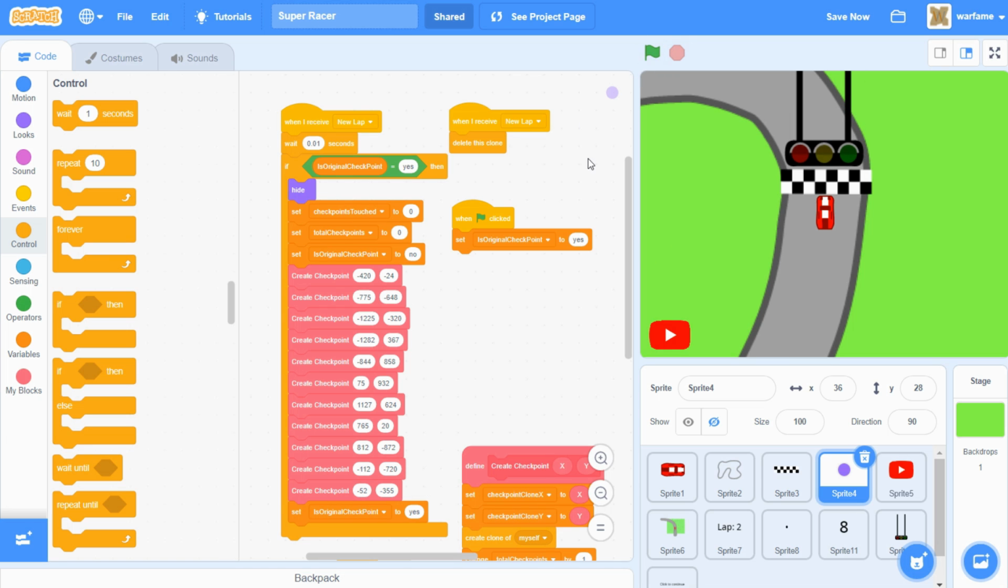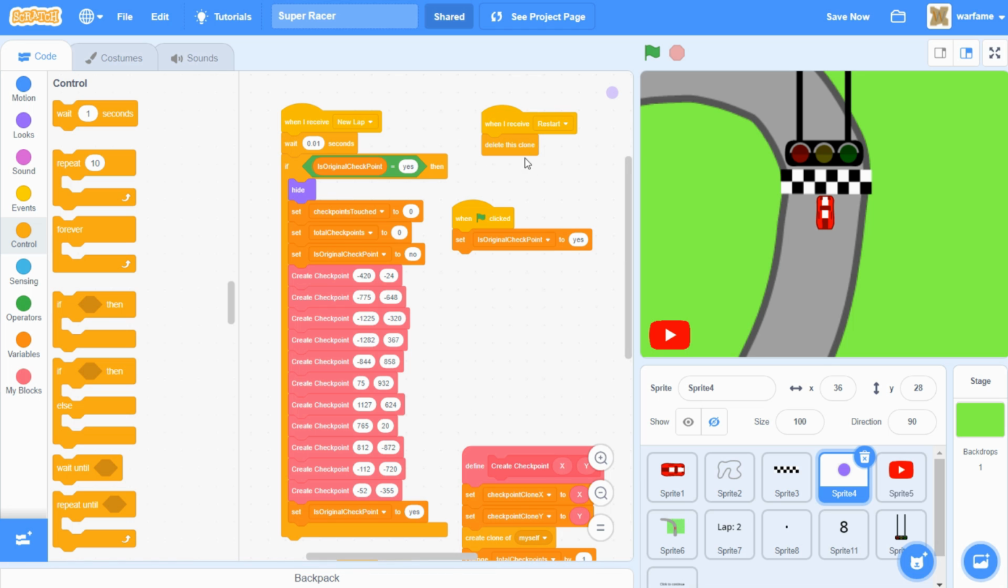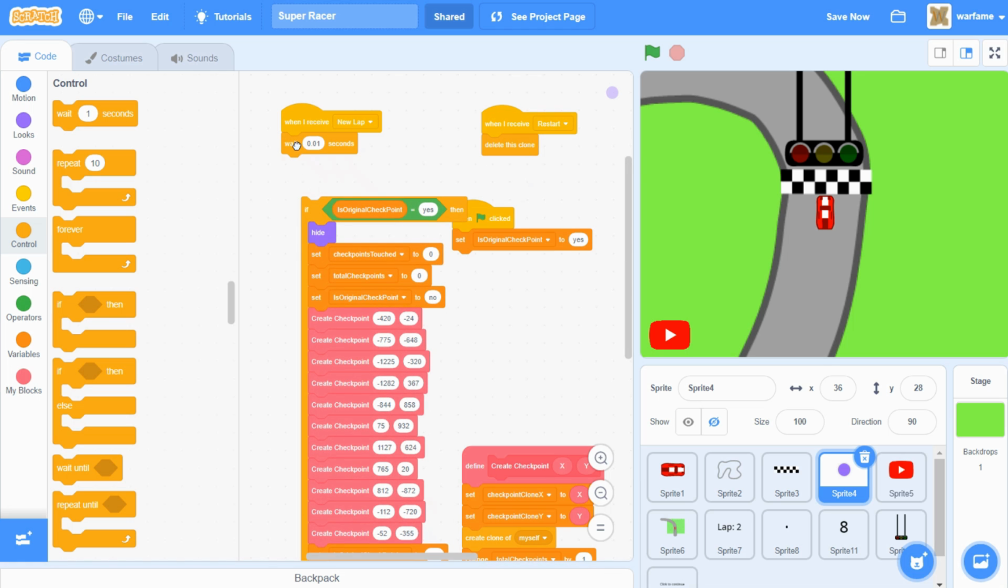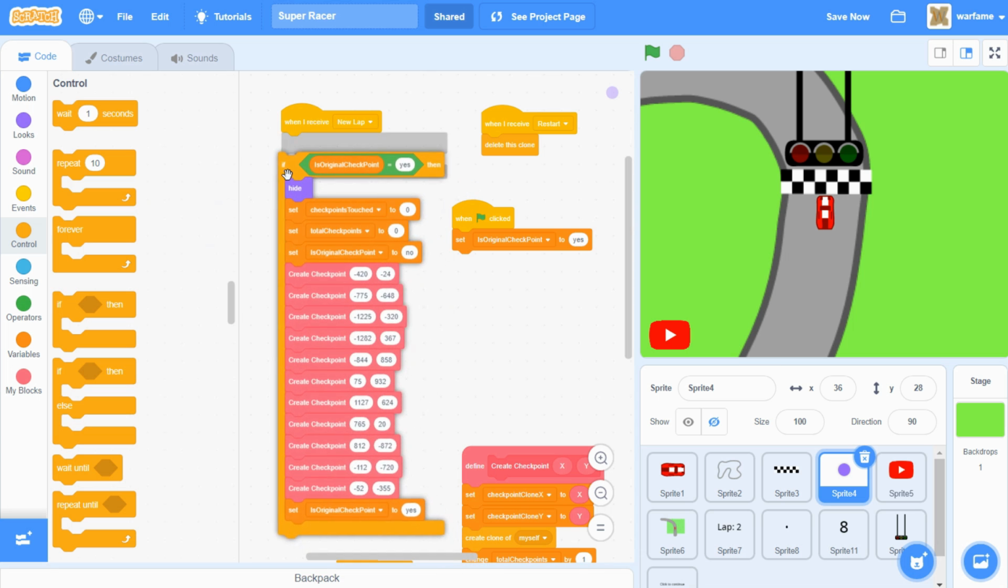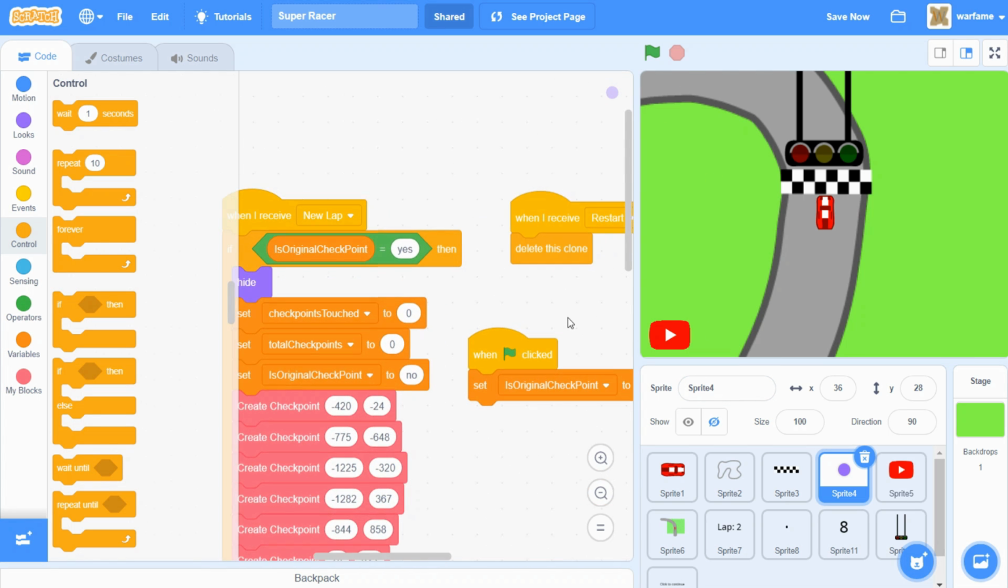And oh yeah, so one thing I want to change actually is let's not do the when I receive new lap, but rather when I receive restart. So I think that should be better, and in that case I am going to take out the wait 0.01 seconds. So yeah, actually I'm going to try this out. So let's see how this works.